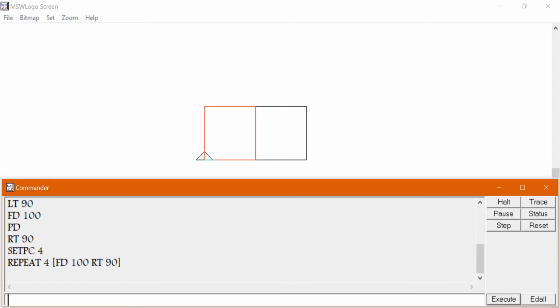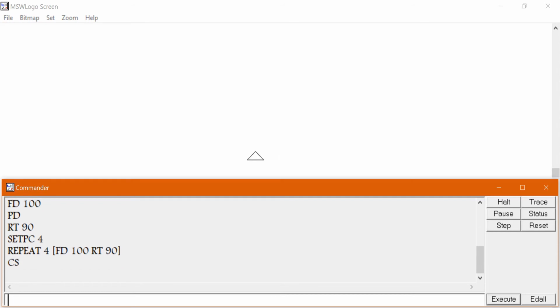Okay, now I'm going to clear the screen. I'm giving you another example. Repeat 3, FD100, RT90, FD100, LT90. Remember our second example?